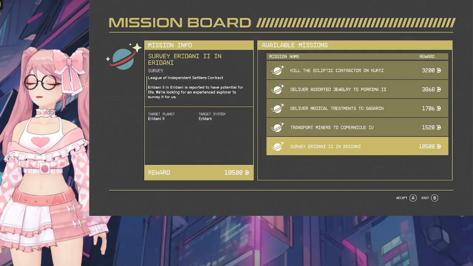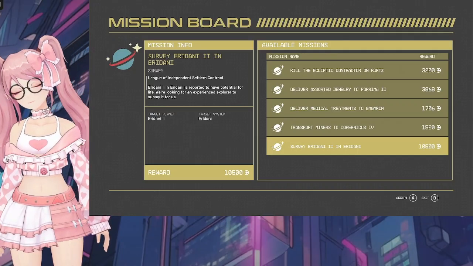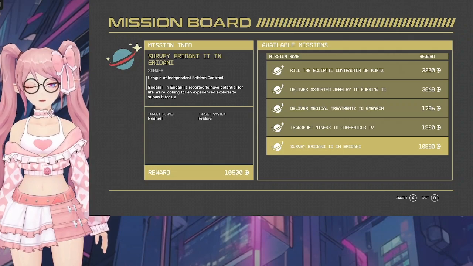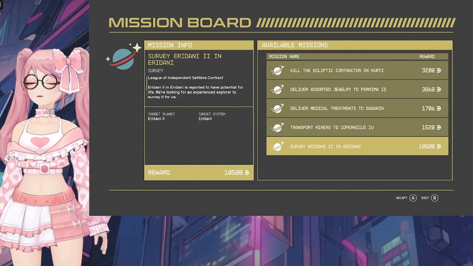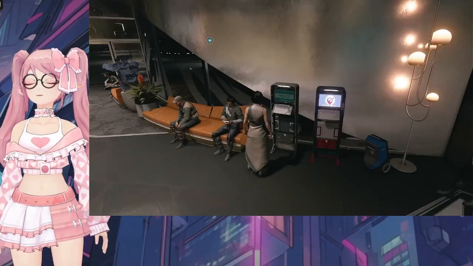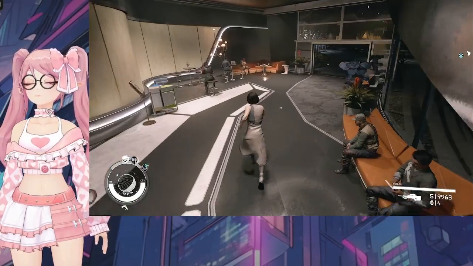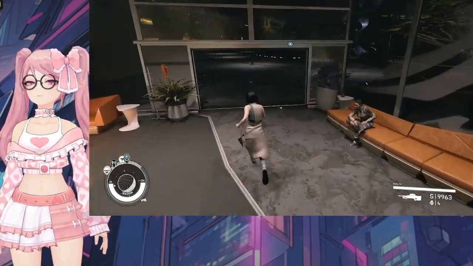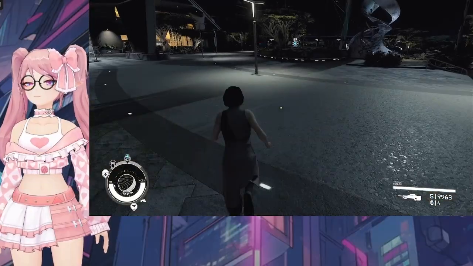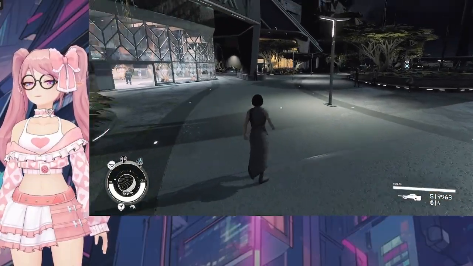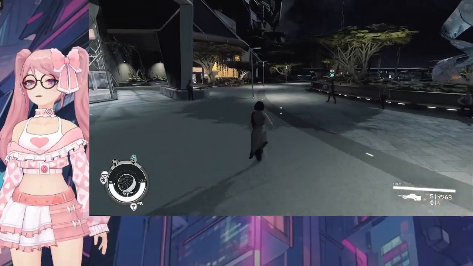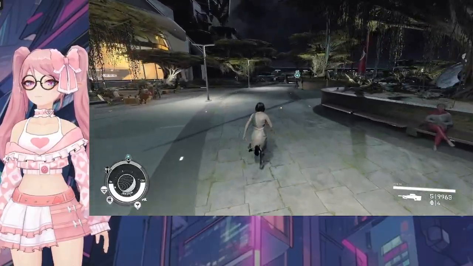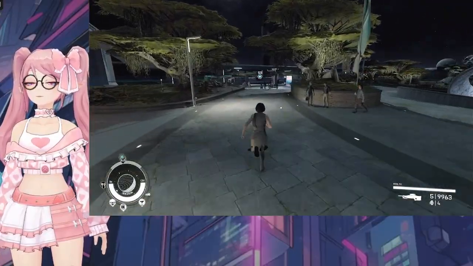It has the highest payout in terms of doing jobs, but the survey jobs can take forever. You have to fly to a planet. You pretty much collect most of the data in one region of the planet, and then you gotta fly to another part to collect more. It can take a while.